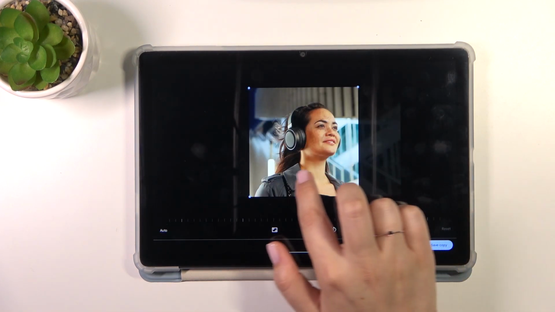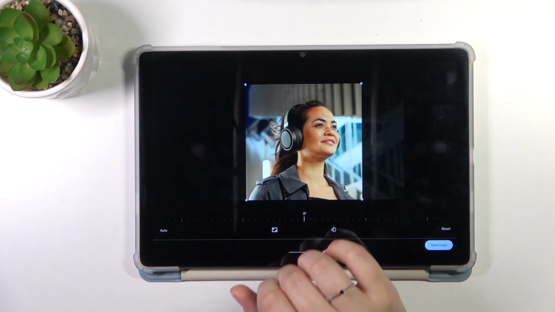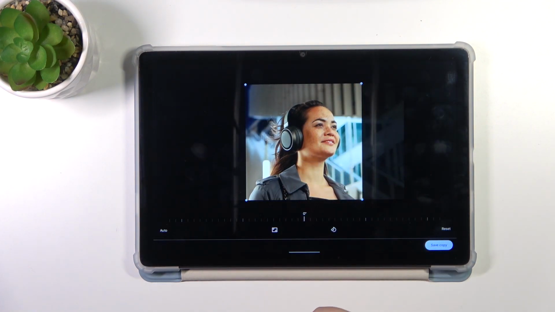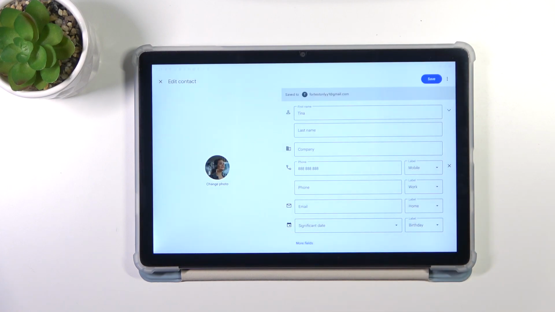And here in this step we can change the position of the photo, we can zoom it in or out, and thanks to this we can decide what we will see after saving the whole contact, because basically this highlighted square is responsible for it. We can also rotate the picture, it's up to you, and then tap on save copy.